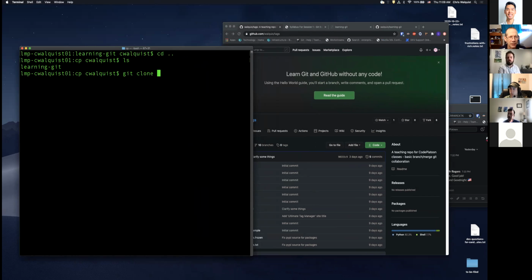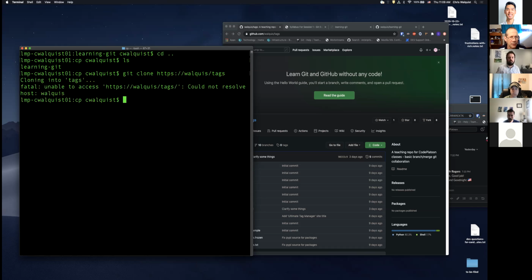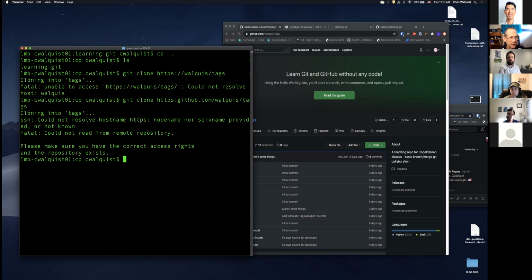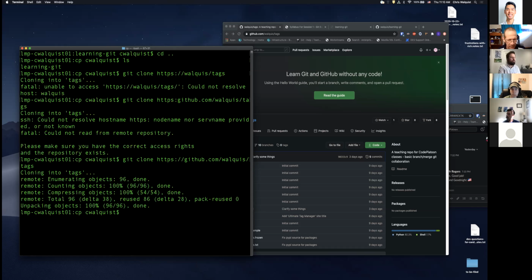So let's type. I need a github.com there, don't I? Should do it. Did I misspell it again? Just mistyped. Copy paste is much better. Okay, but here we go. So there it is. Tags. Feel free to follow along with me.